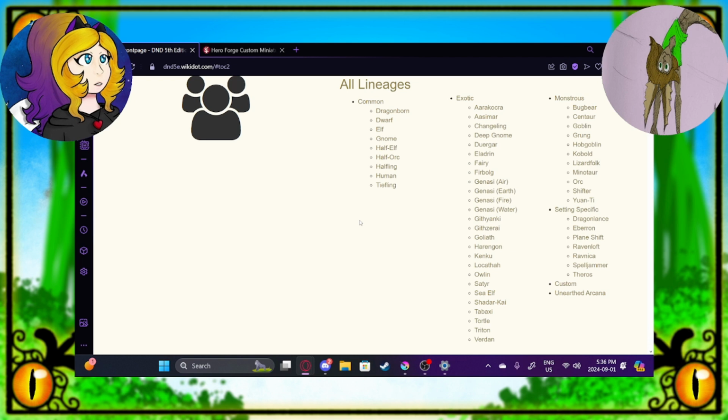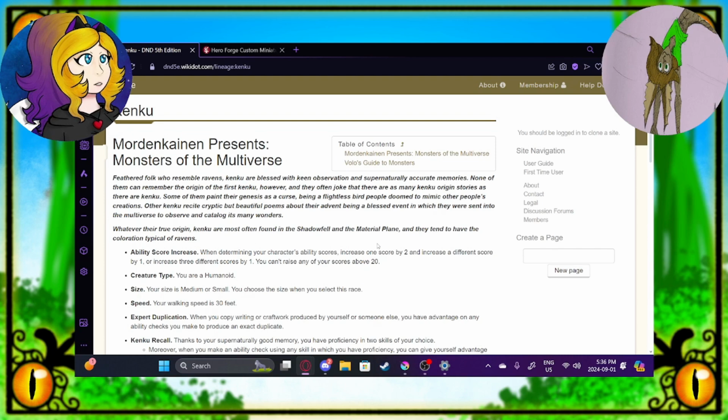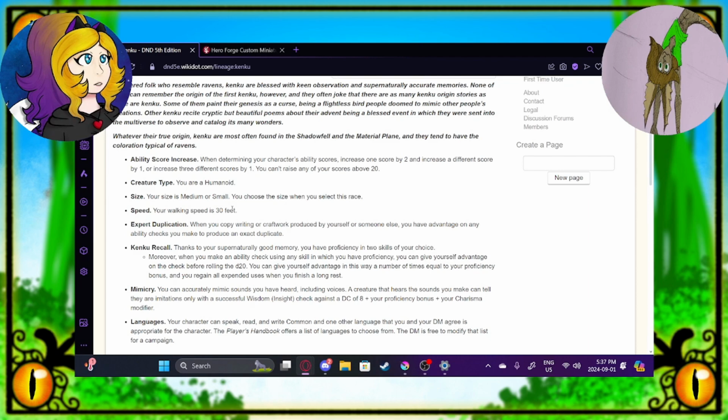Actually, oddly enough, now that I mentioned the Kenku, I kind of want to go with the Kenku. Yeah, Kenku, they're basically like little crow people. They're goobers. Are they little? They're on the littler side. Creature size: you are humanoid. Oh, your size is medium or small. You choose the size when you select this race. This gives little information, like your walking speed, 30 feet.